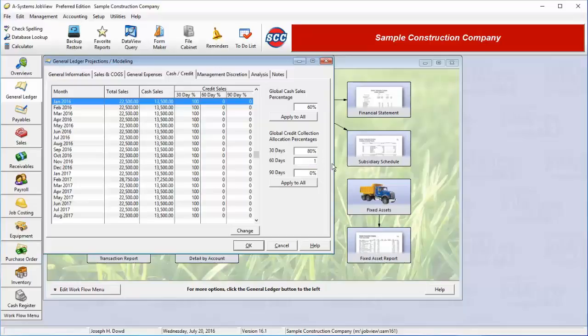Once again, if we want to change the settings for any particular month, we can do so by highlighting the desired month and clicking Change. Here you can see that we can modify both the cash percentage and the cash collection percentages for this month.